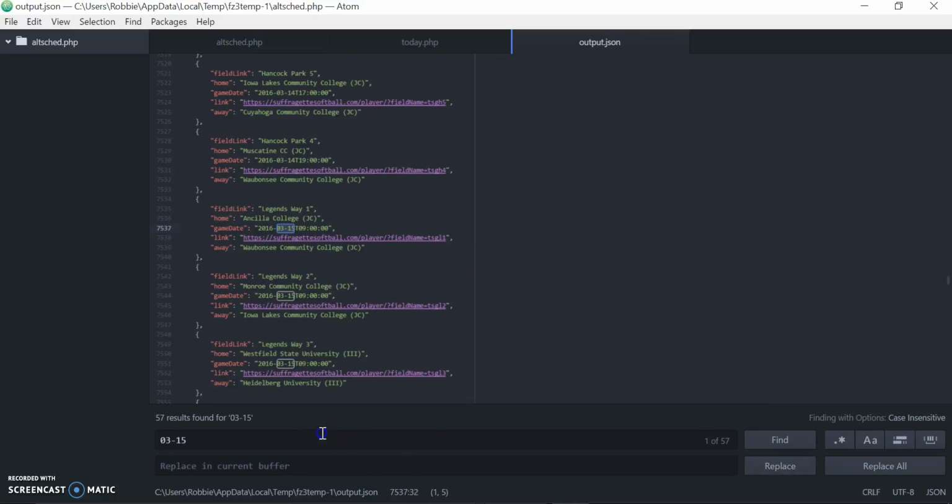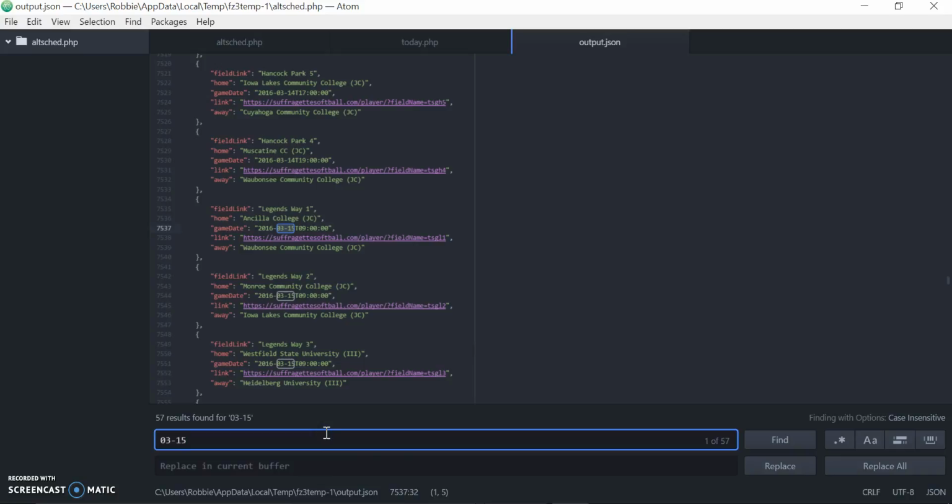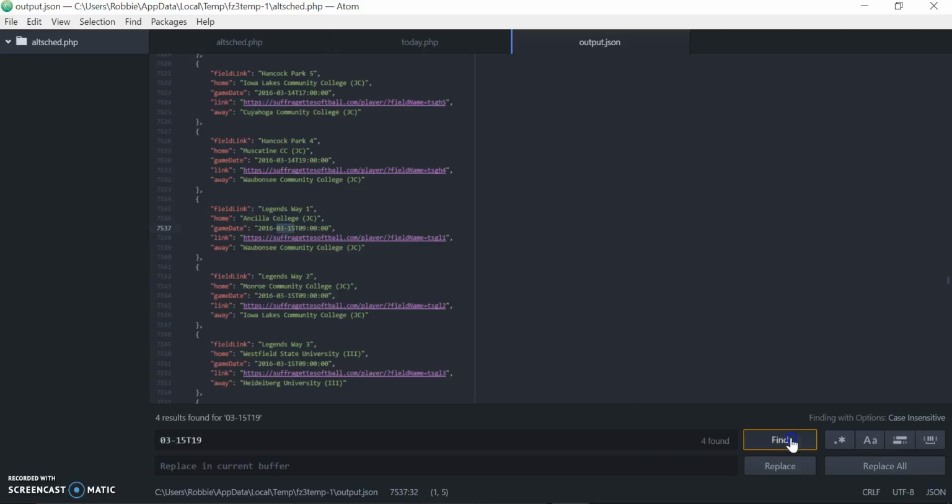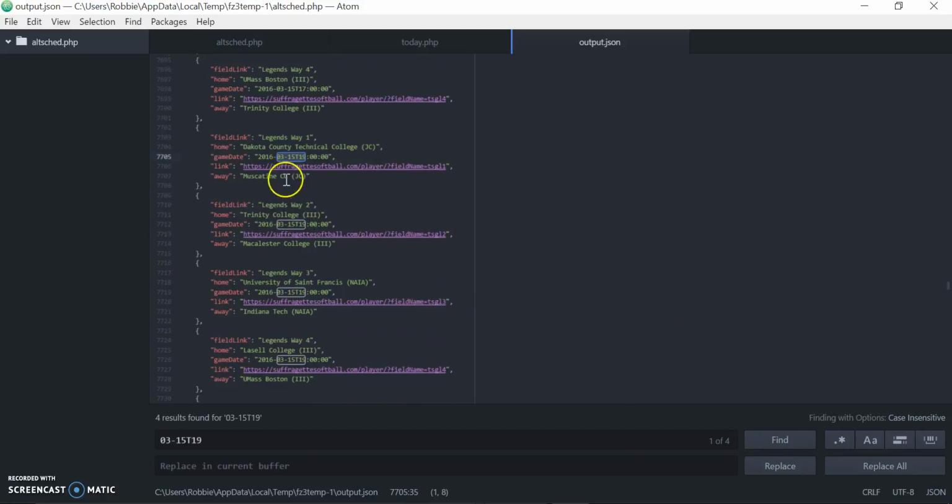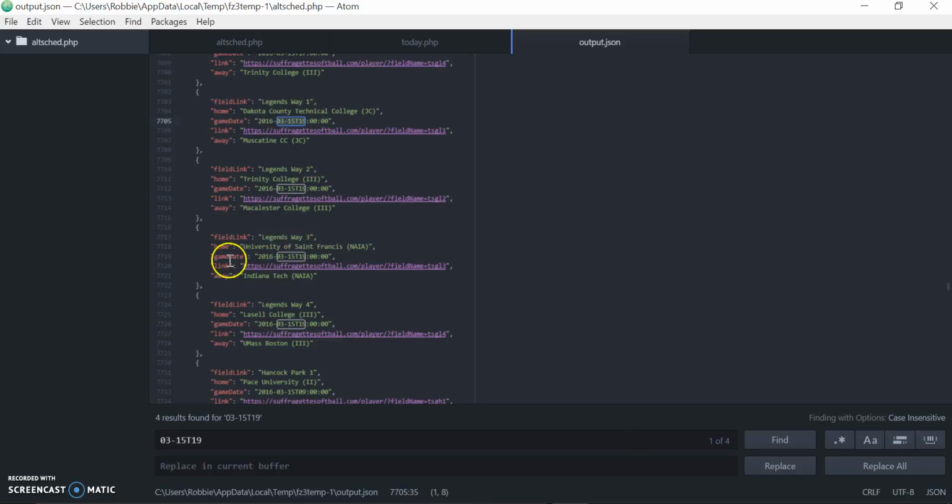So that's all our games on the 15th. And if you want to narrow it by time, just add in T and then 09, and it's military time. So 1 p.m. is going to be 13, 3 p.m. is going to be 15, etc. And once you find the game that you're looking for, let's say, okay, here's all my Legends games. Let's say this University of St. Francis game is swapping with this Dakota County Technical College game.